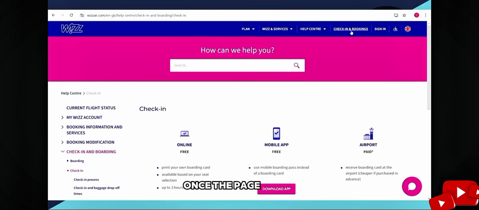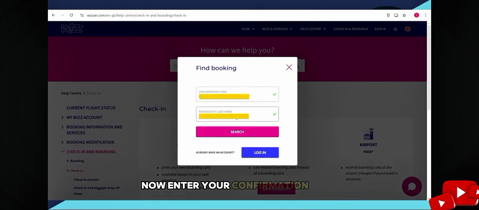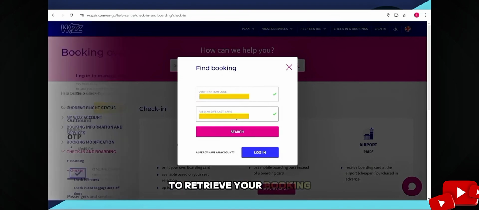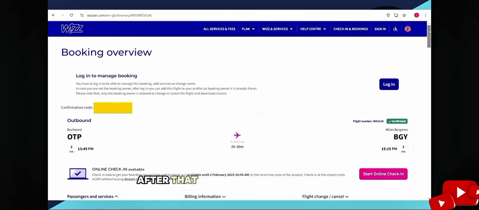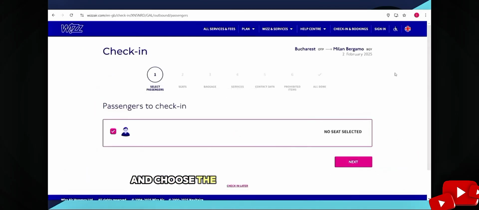Once the page loads, select check-in and booking for the top right corner. Now enter your confirmation code along with the passenger's last name to retrieve your booking. After that, click on the Start Online Check-in button and choose the passenger you want to check in.